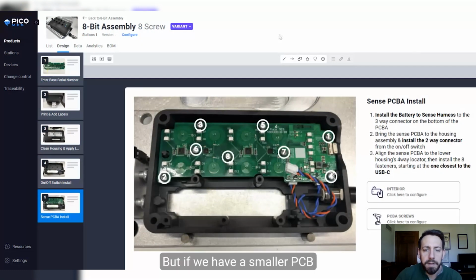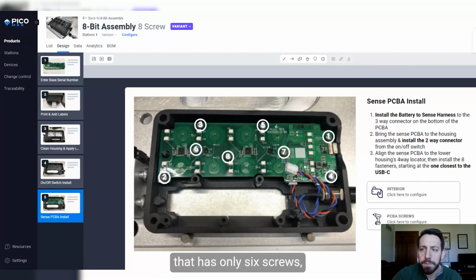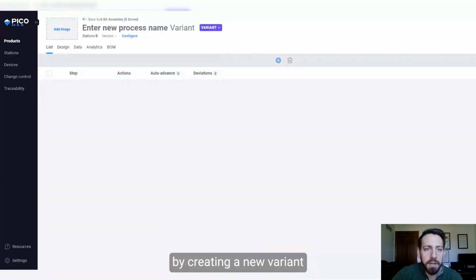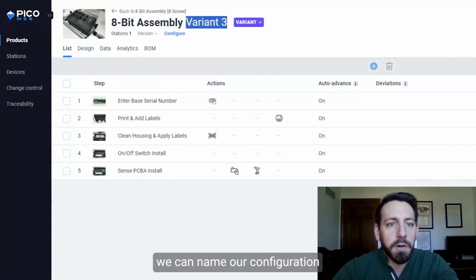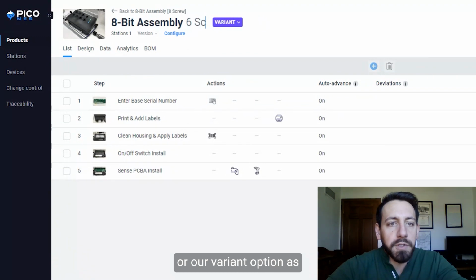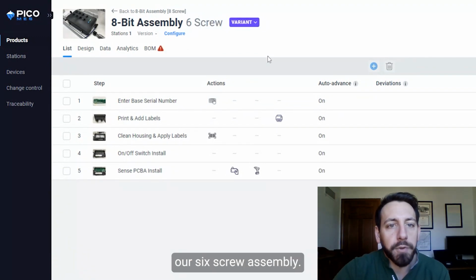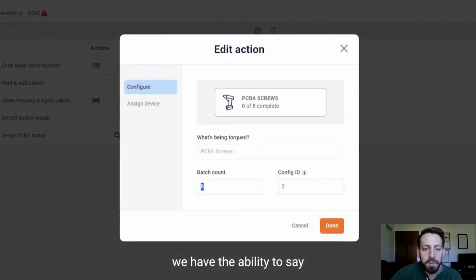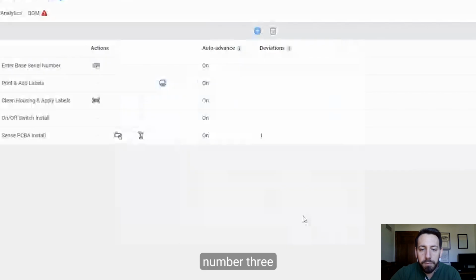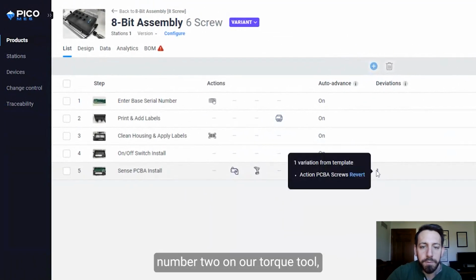But if we have a smaller PCB or a different revision that has only 6 screws, we can manage that by creating a new variant that supports that. And when we do that, we can name our configuration or variant option as our 6-screw assembly. And when we go into our specific action, we have the ability to say that this is 6 screws in program number 3 instead of program number 2 on our torque tool.